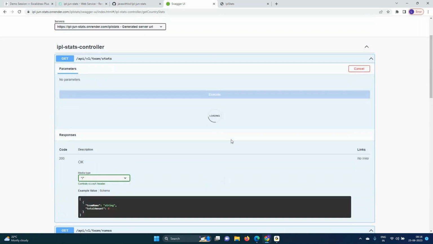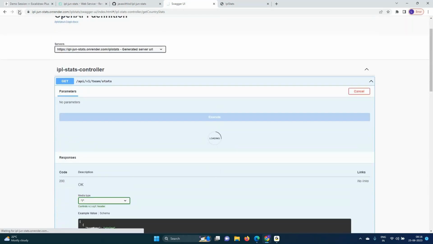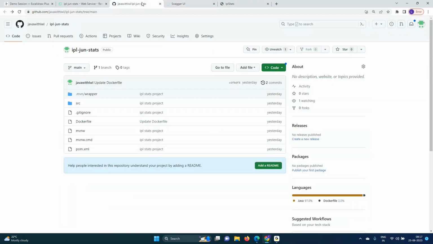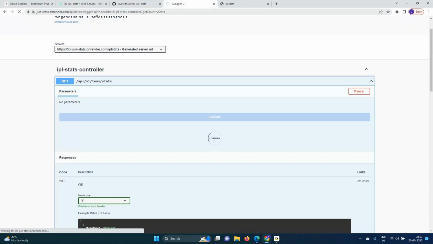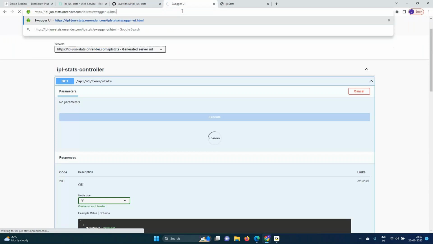Okay, this server is not responding. Let it happen. Let me refresh this once. Is my internet stable? Let me refresh. Okay, there is no problem with the internet connection. So again, I'm going to use UI.html here.